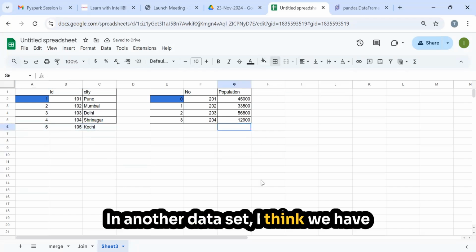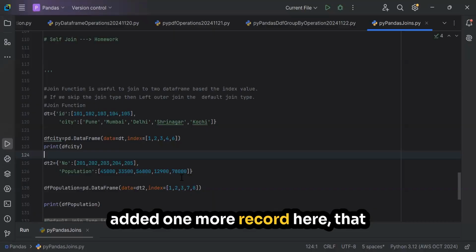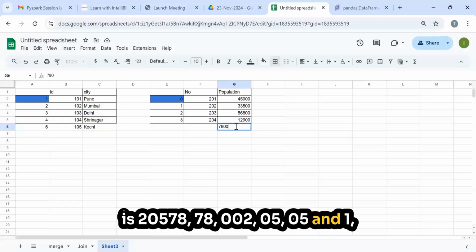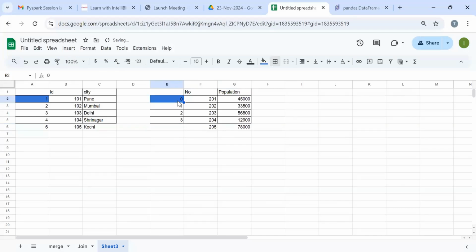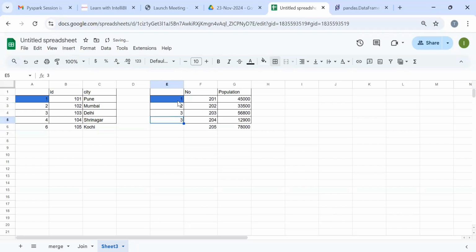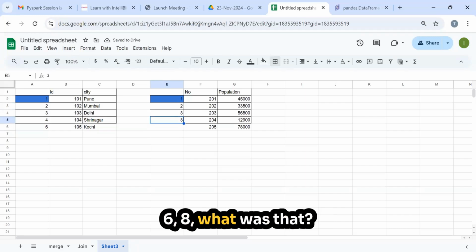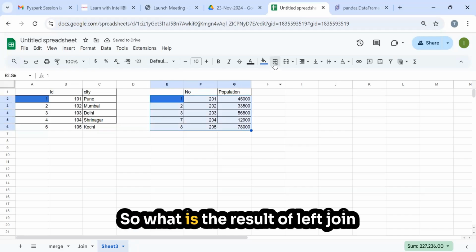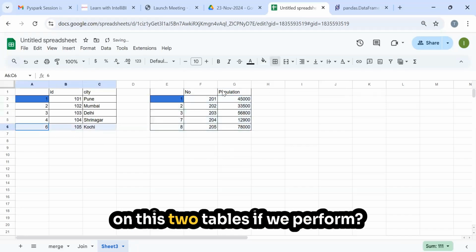In another data set, I think we have added one more record here, that is 205, 78,000, and 1, 2, 3, 6, 8, and 7, 8. So what is the result of a left join on these two tables if we perform it?